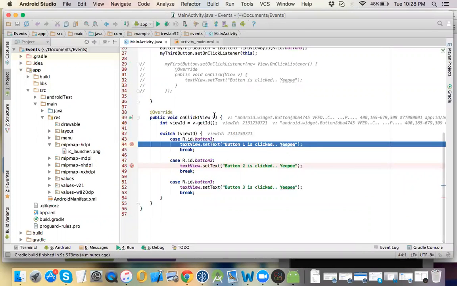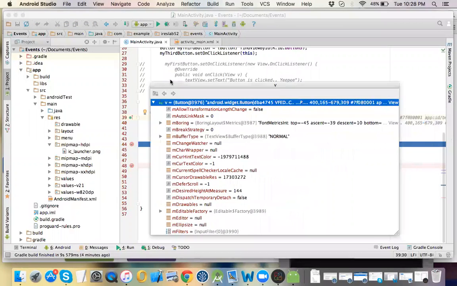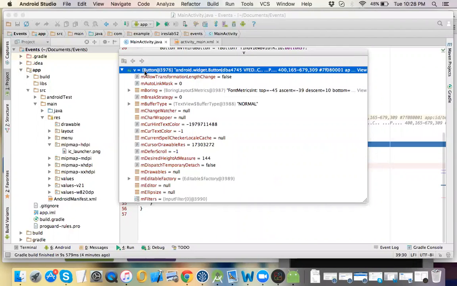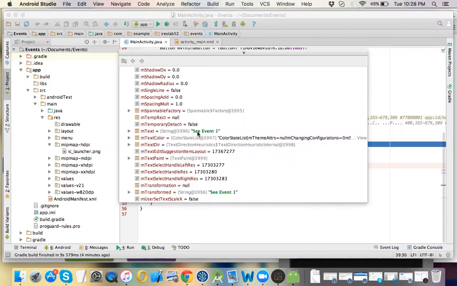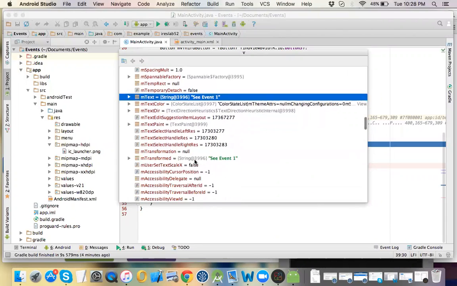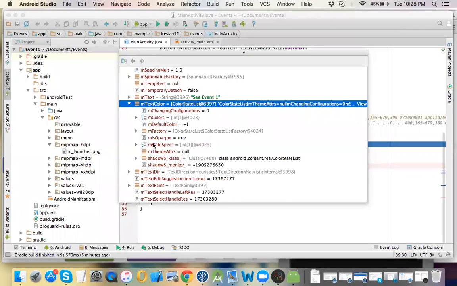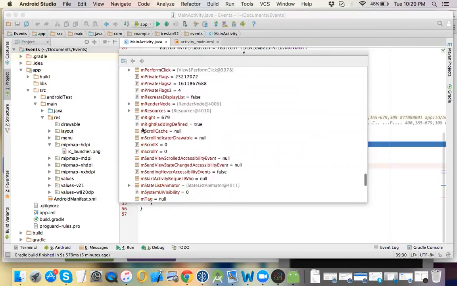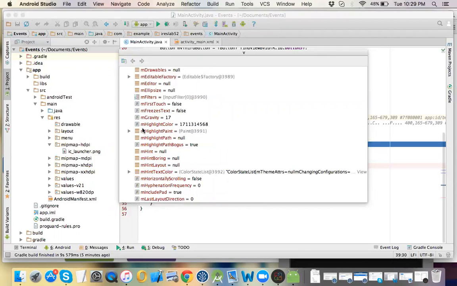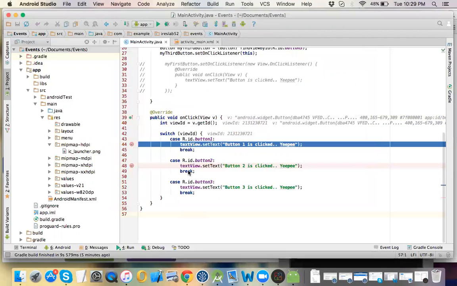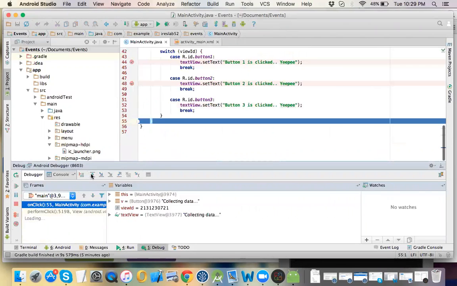If you go to the view, see, this is the object of the view. This is the object button, created at runtime. And these are the attributes which have been set on this view. So mText is the text we have set, C event one. We have also set the text color, so this is the attribute for it. You can see there are many attributes. We have set some of them, and some are created by default. These are the methods. Some are null, and some are created by default.